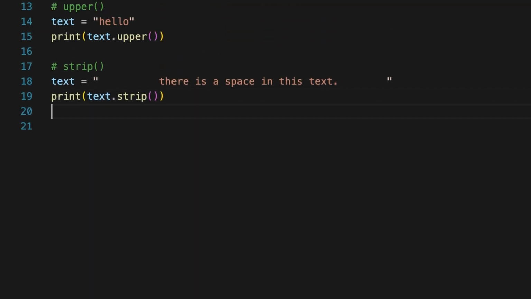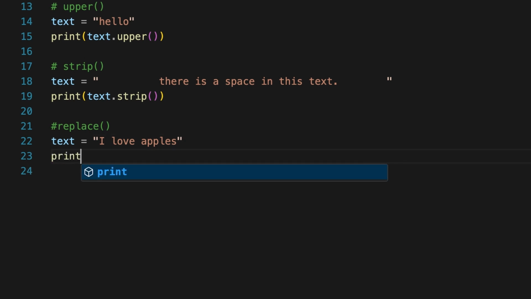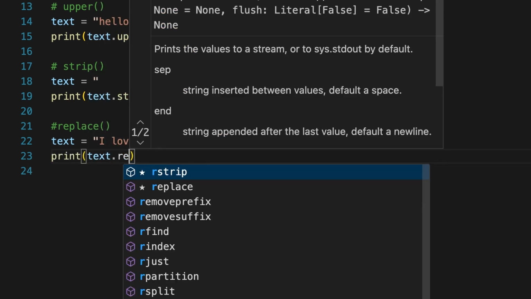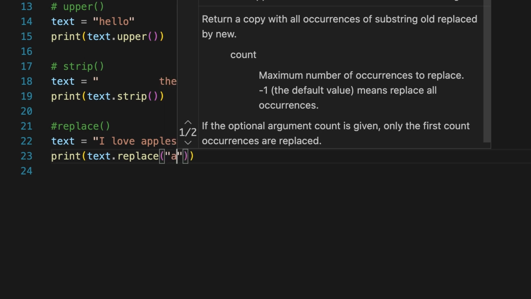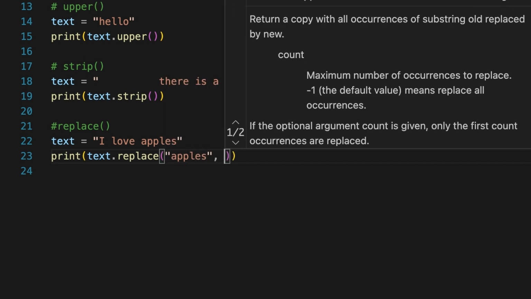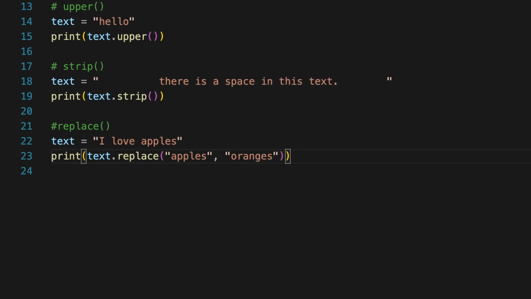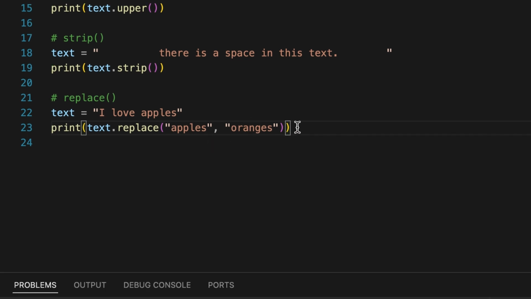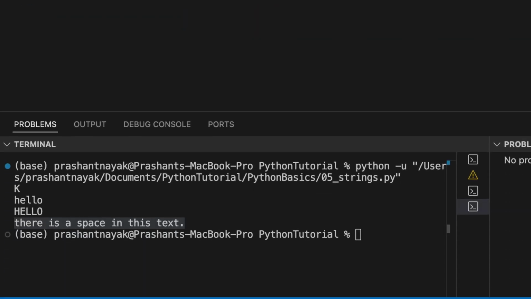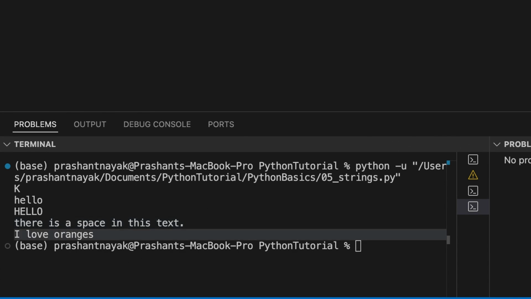Now let's try replace. Text equals to I love apples. Now if I do print text.replace, I'll say replace apples with oranges. If I do this, it will replace apples with oranges. And if I run this code, the text I love oranges should be displayed. If you see here, this line of code correctly replaced apples with oranges.